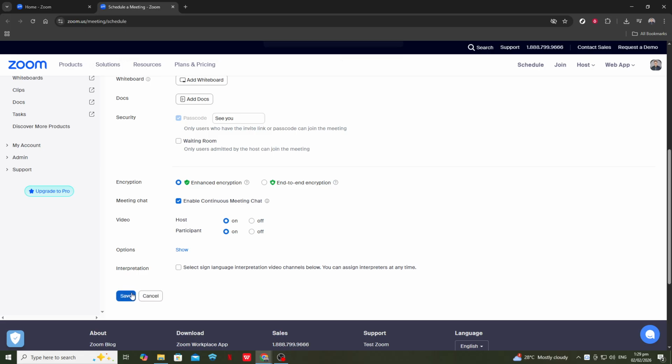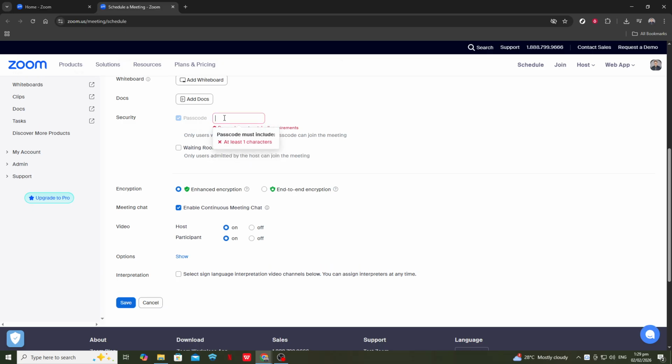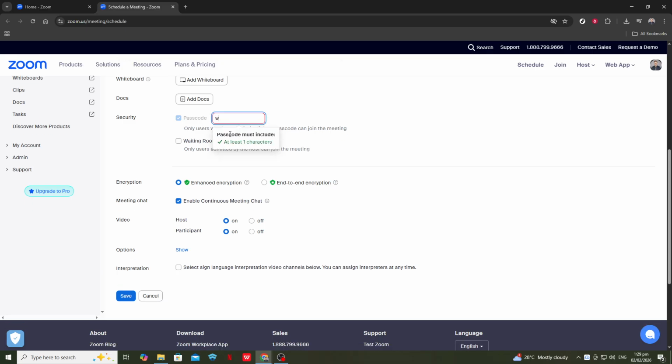You'll now see a summary page for your meeting with the date, time, and all the options you just set. To invite others, look for the section labeled Invite Link or Join URL. Click the button that says Copy Invitation or Copy Link. You can now paste this into an email, a calendar event, or a chat message to share it with your participants.